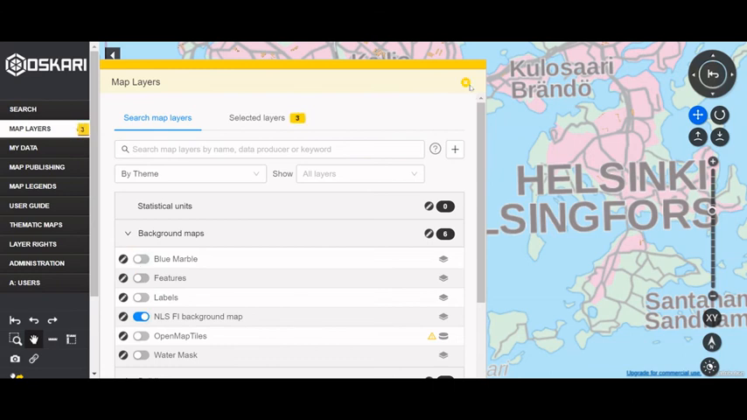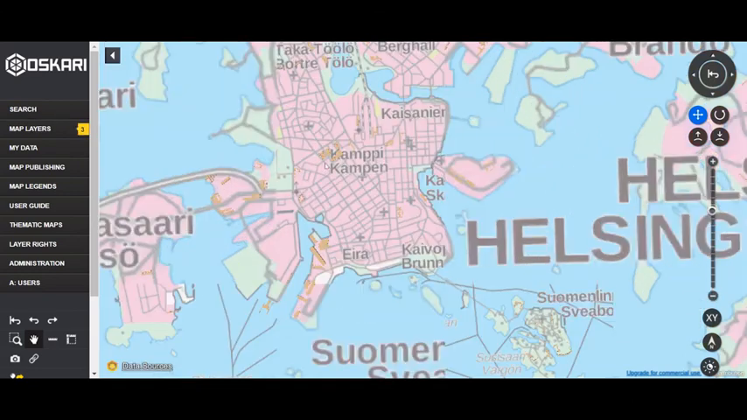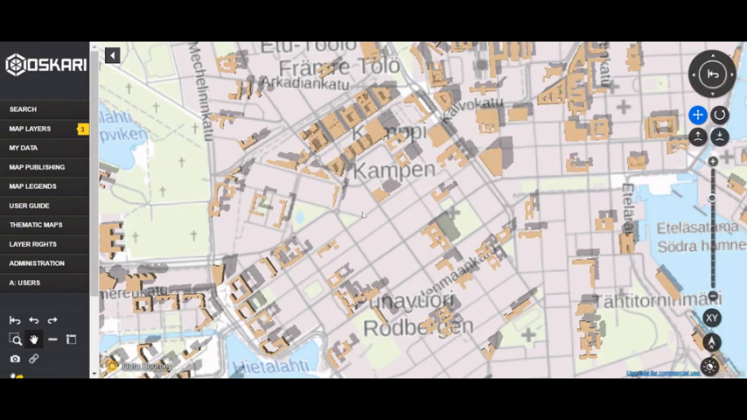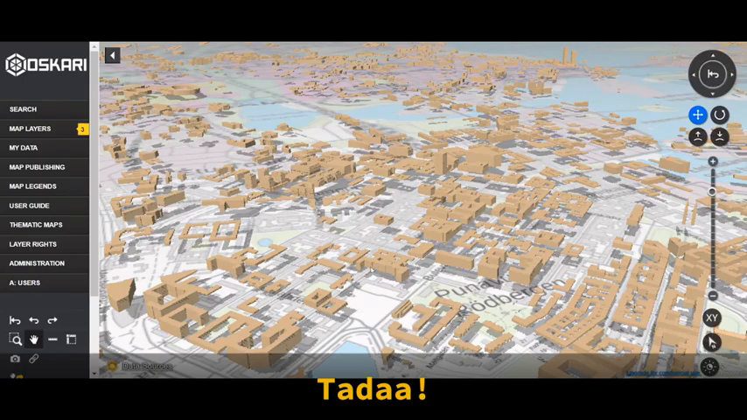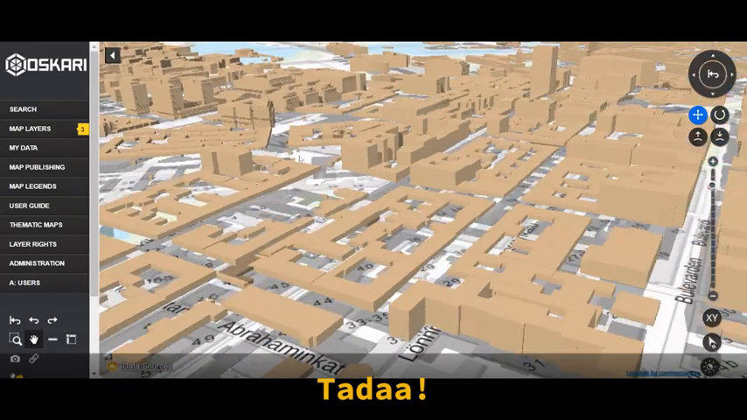You can change the 3D view by pushing Ctrl and panning with your mouse. Ta-da! And this is how you add datasets to Oskari if you have admin side rights.